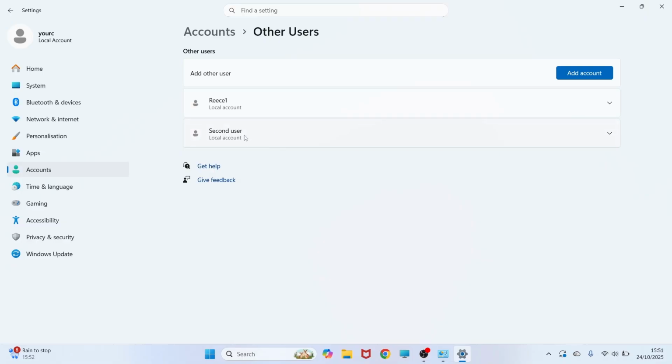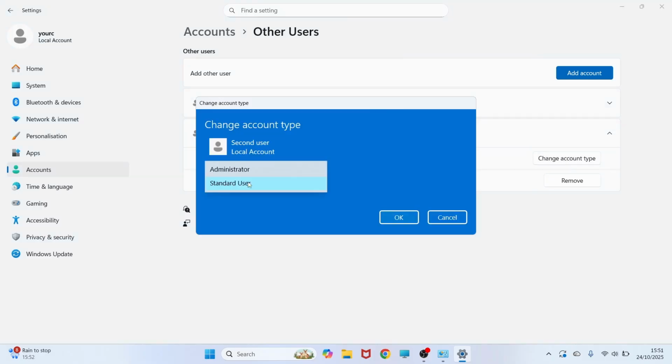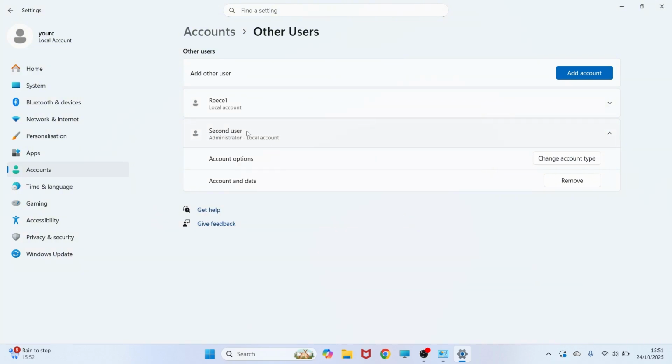Now, once this second account's been created, click on the drop-down arrow next to it. Click on Change Account Type, and make sure the account type is set to Administrator, and then go and press OK. Now, once you've done this, you need to go and restart your computer, and when you sign back in, you need to sign in with this second user here.